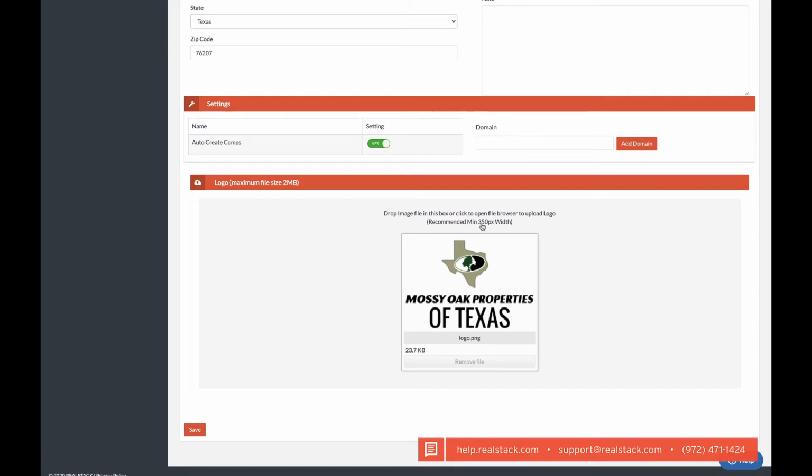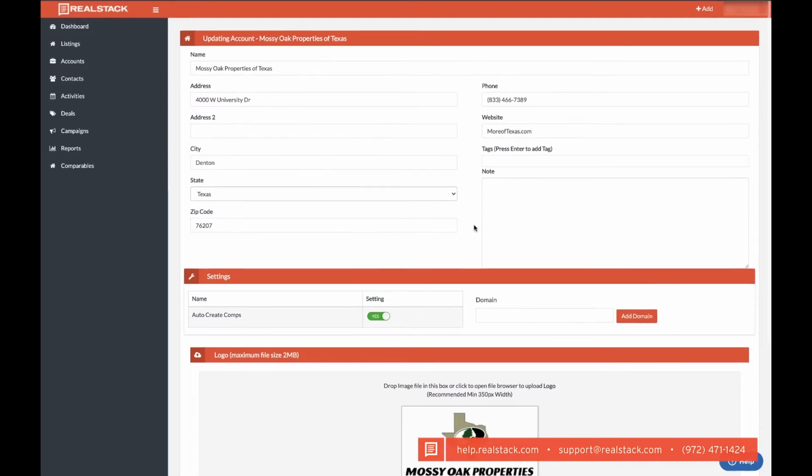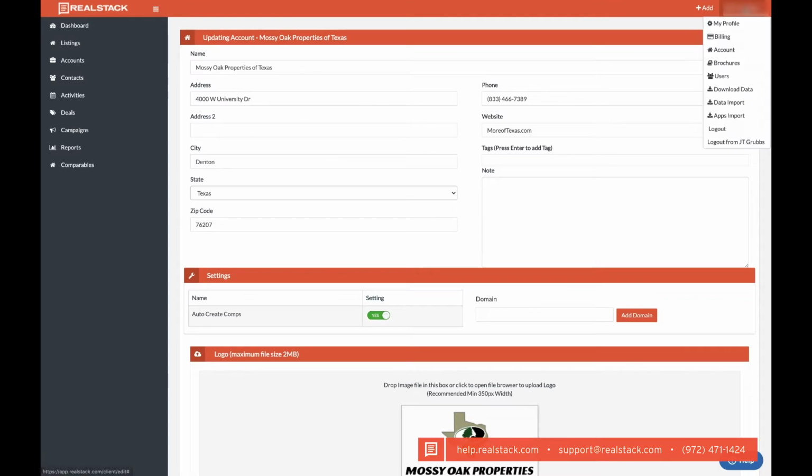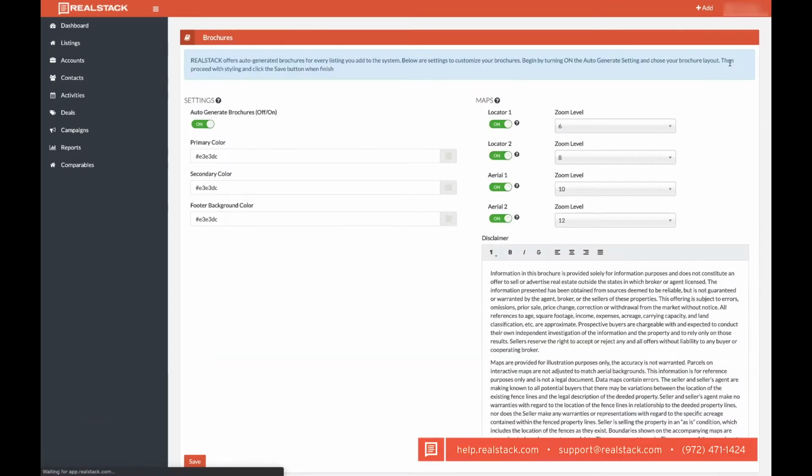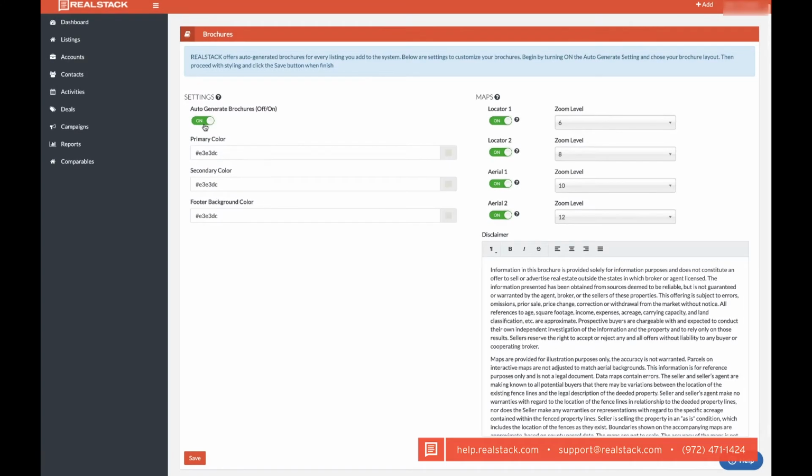This brings us to our second step. Click your name once more in the top right corner, and then in the drop-down menu, click Brochures. The Brochures section is where you will turn on your auto-generate brochures. Click the Auto-Generate Brochures switcher to Yes.